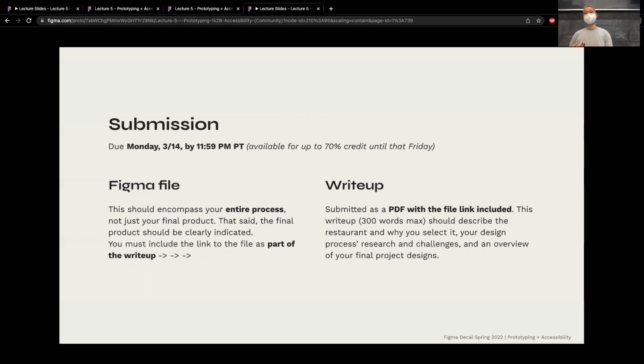For the most part, design is not always smooth sailing. So we do want to hear, what did you struggle with? What did you decide to change as you worked on this project? So again, your submission is going to be 1 PDF that has the write-up plus a link to the Figma file. Make sure that it's set to be shared with us, make sure that we can open it, et cetera, and make sure that you actually included it.